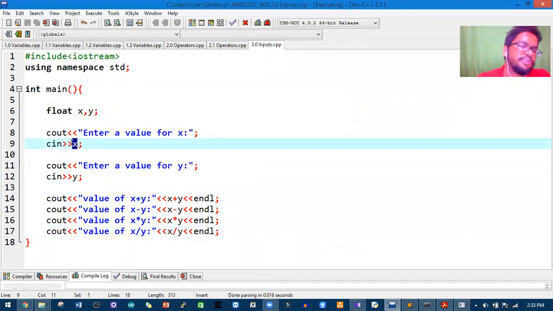Like you can use the cin command and you have to use this operator, two arrows, and the variable in which we are going to save the values given by the user.